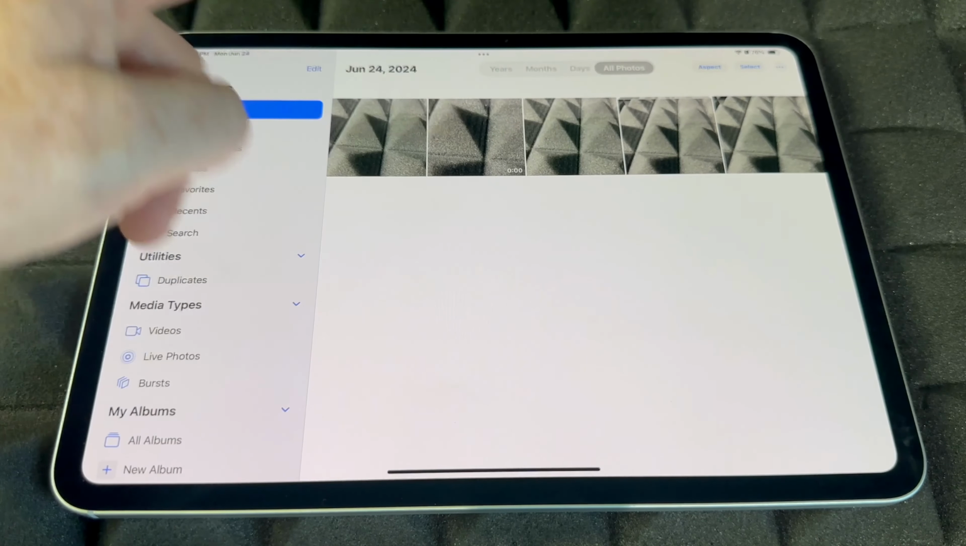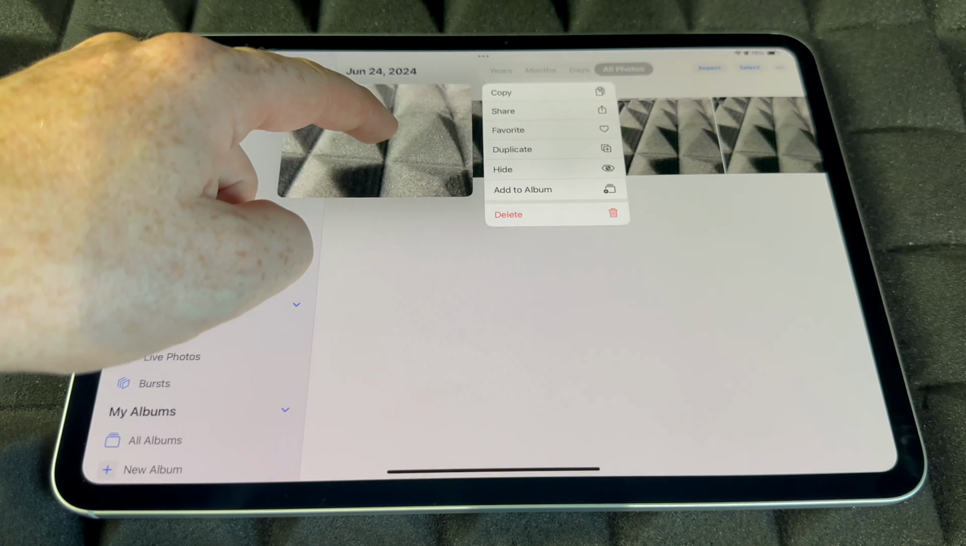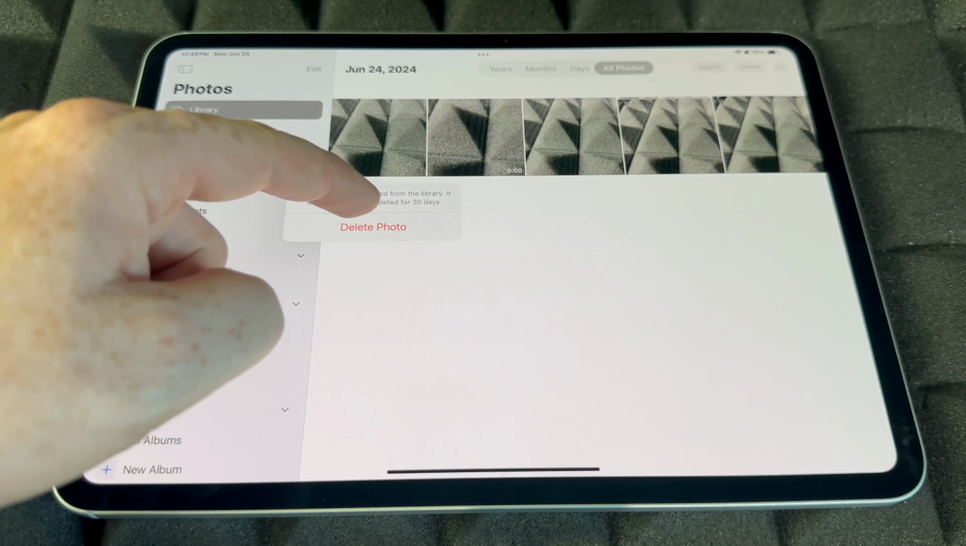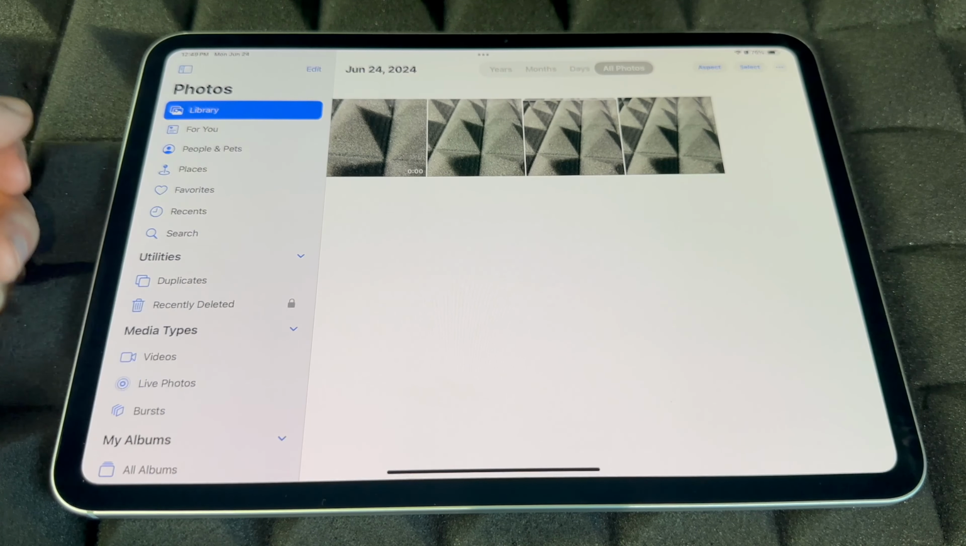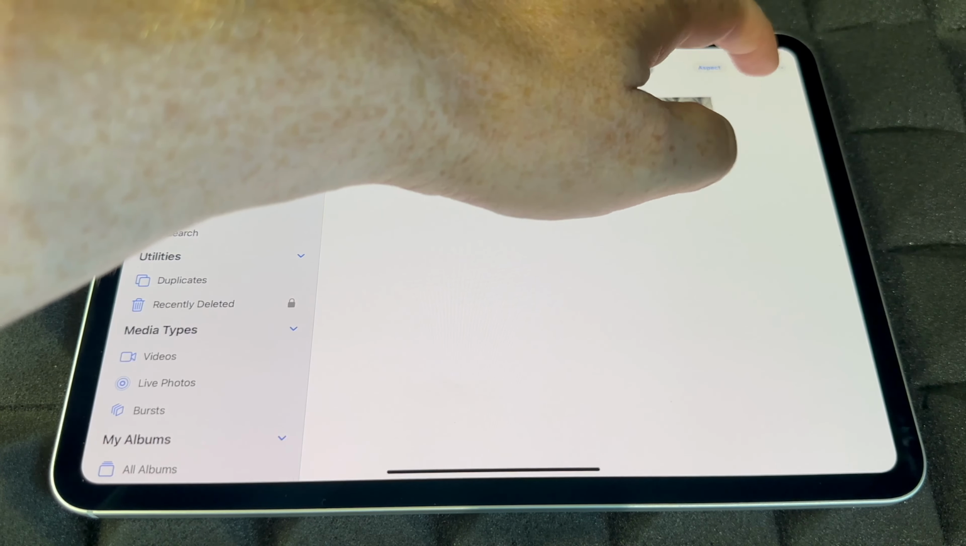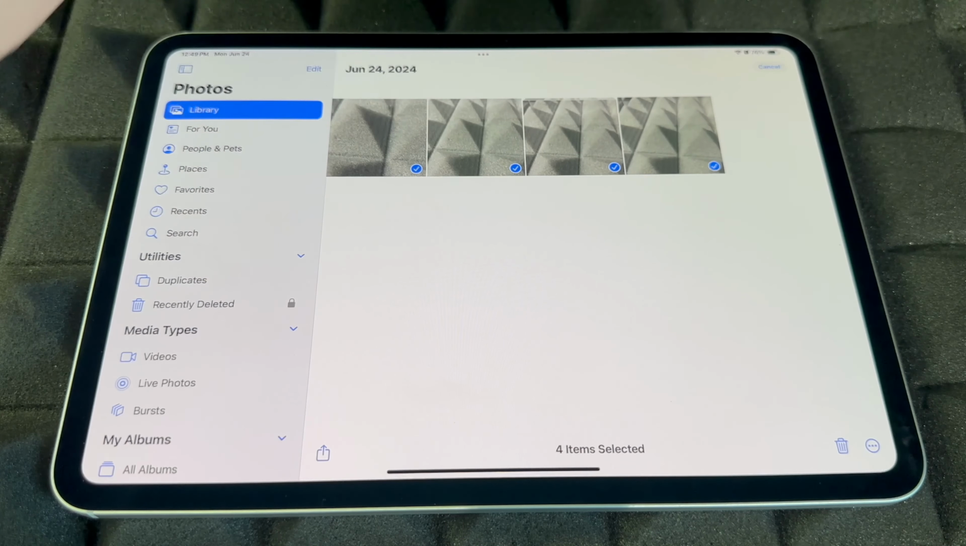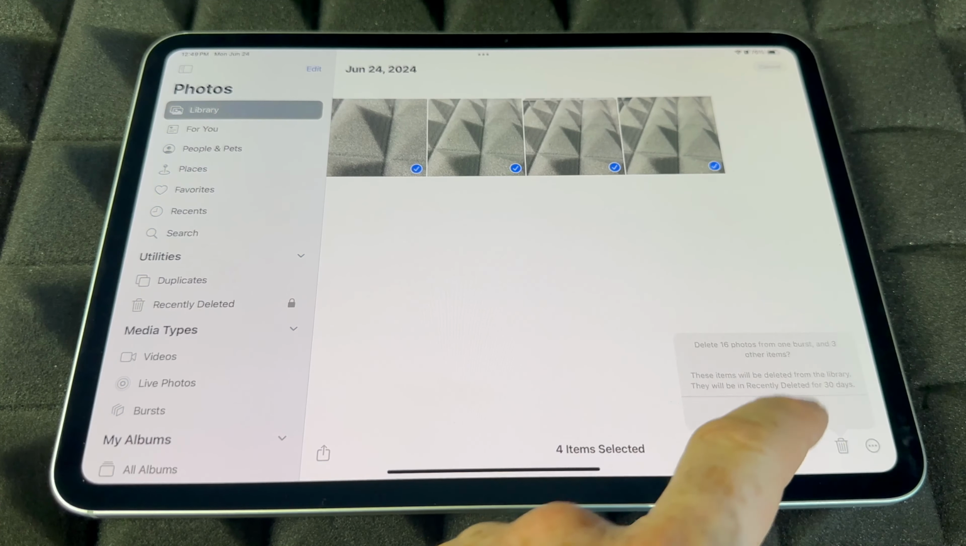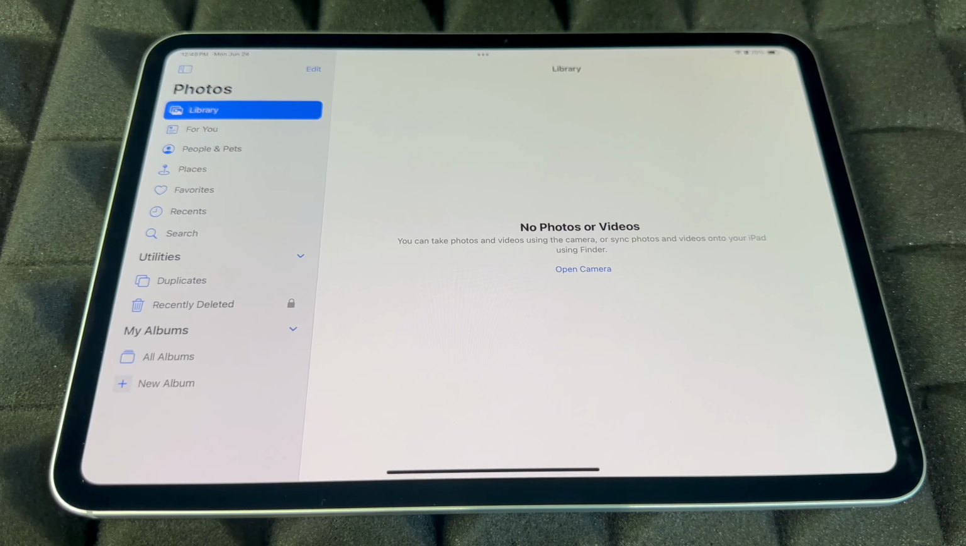So to delete any pictures from your iPad, hold on to it, delete. There are other ways to delete this as well. If you guys want to delete a ton of pictures, press on Select, choose all of them, delete. So we just deleted everything.